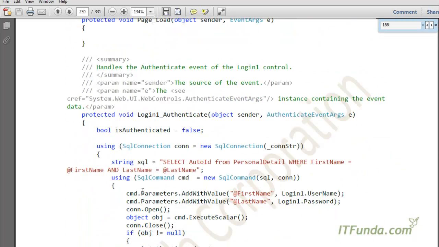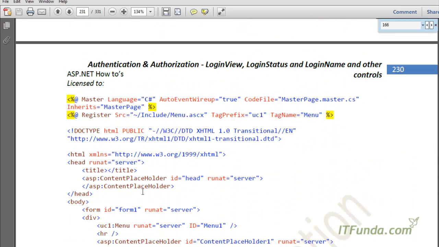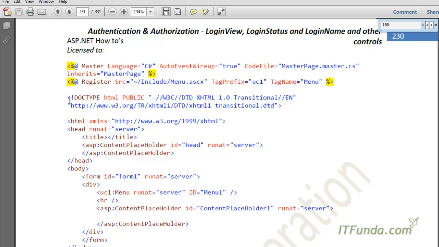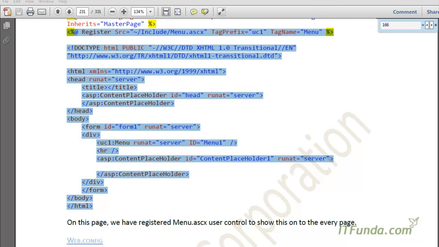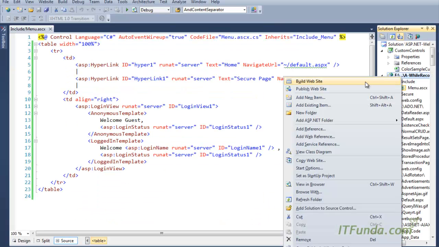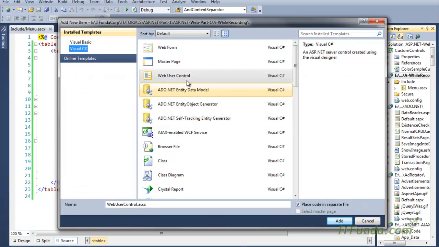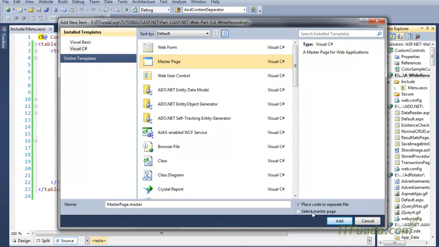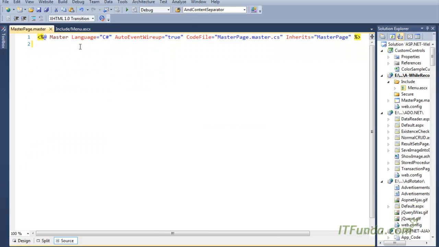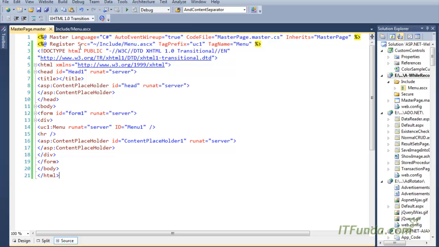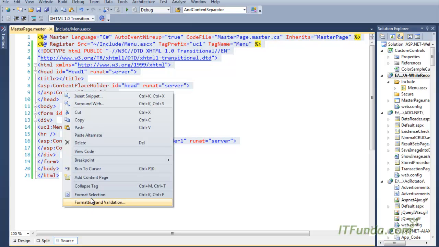Yes, here is the master page. So let me go ahead and create the master page. Yes, so I am right clicking here, add new item, master page, and add. And then what I am doing is that I am just overriding the whole code of master page apart from the page directives, and then right click and format selection.